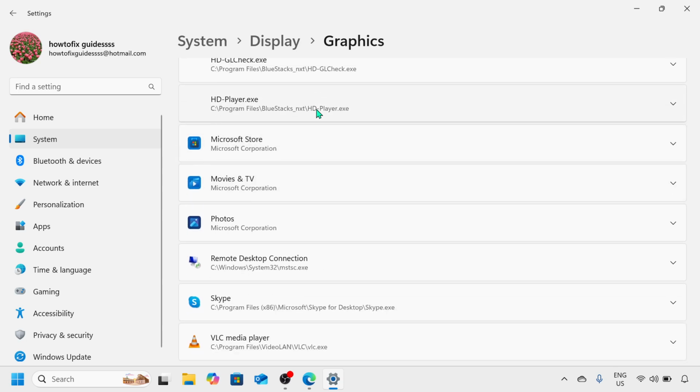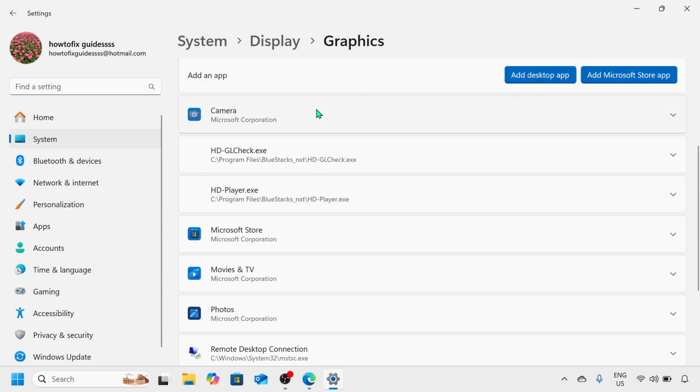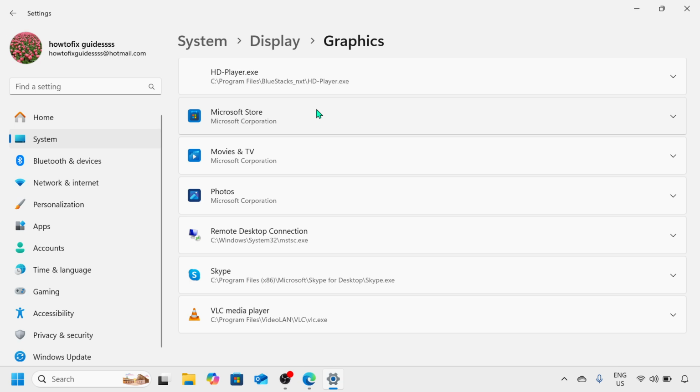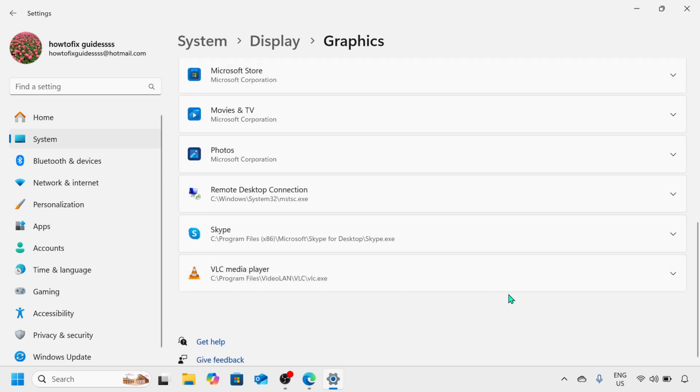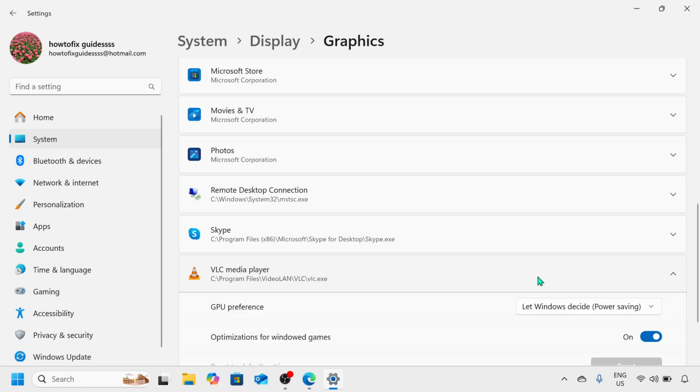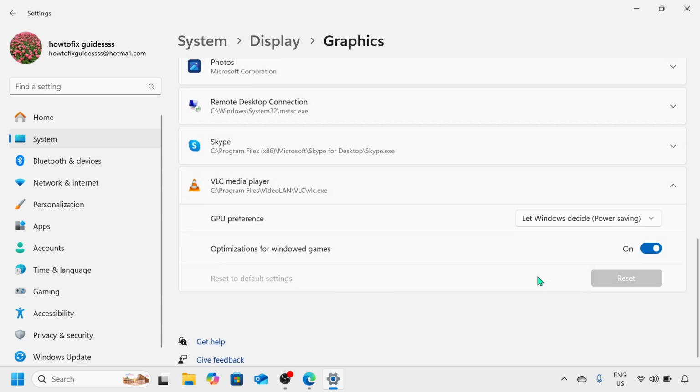Since I don't have any game on my device, I won't be able to show you how to do it on a game. But let's say, for example, this application here is the game, so I'll just be using the VLC media player to show you how you can do it. So click on that, and the next thing you need to do is go to the GPU preference.